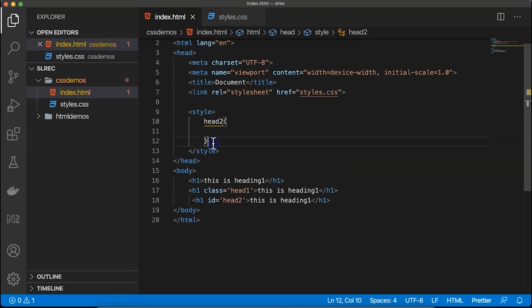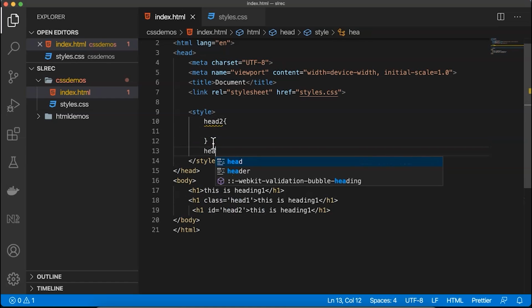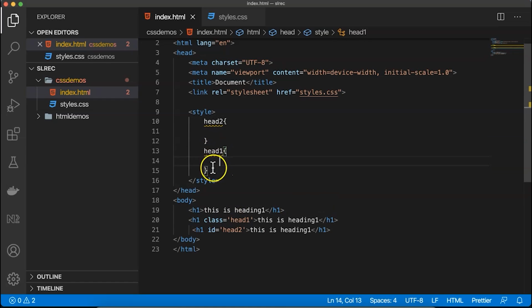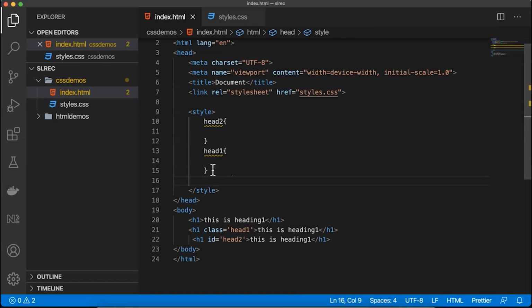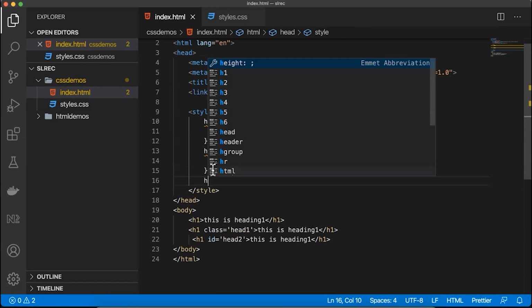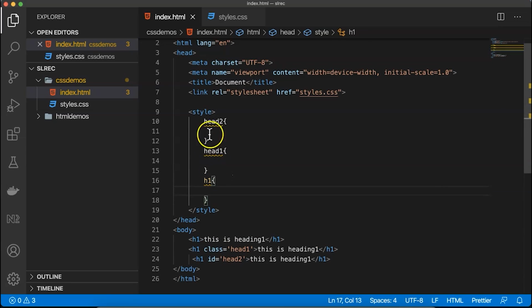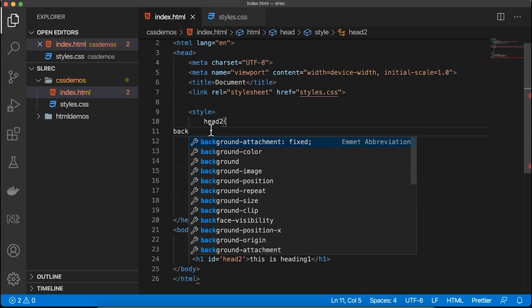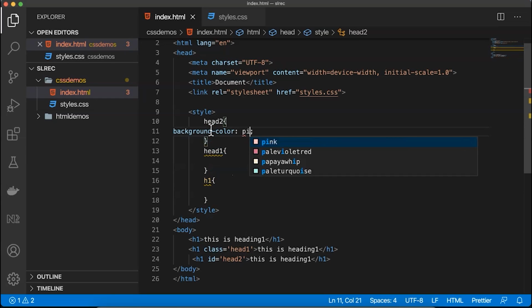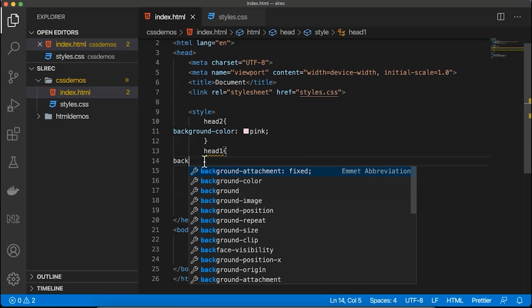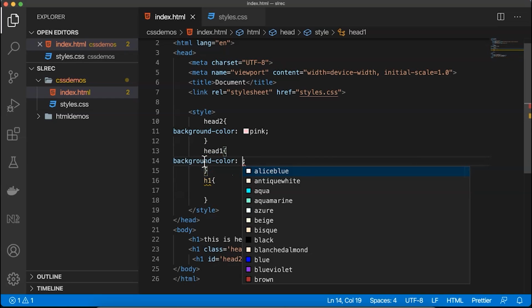I can use one more that is called head 1. So two properties I have, head 1 and head 2, and we can also use h1 as a normal property. Head 2 we can give for id. I say background color pink. Head 1 I can just use background color red.